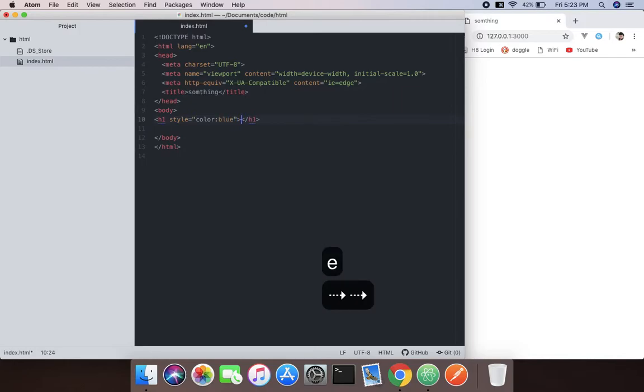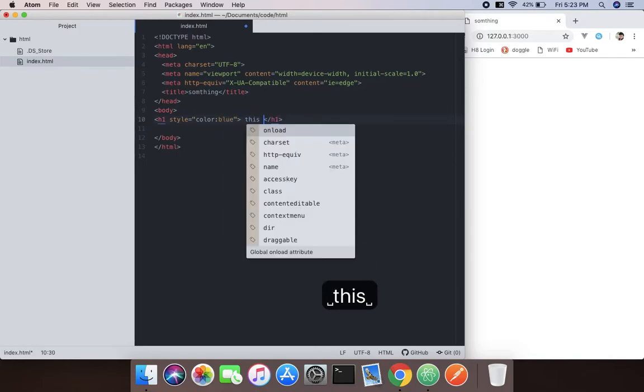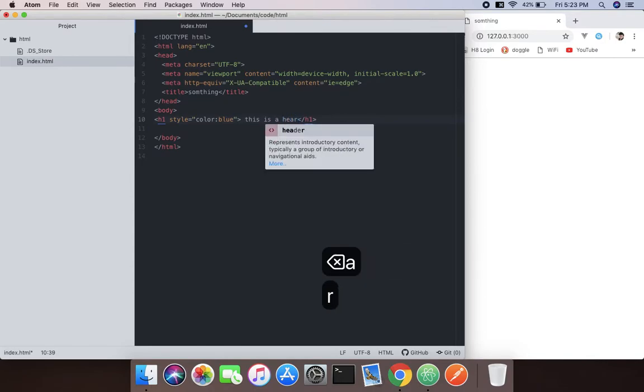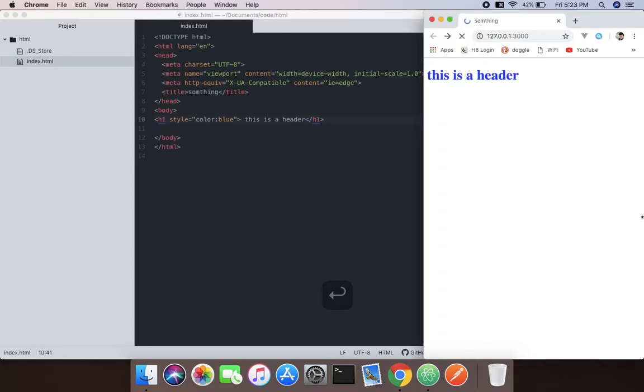So when you do that, this is a header. And when we're done with that, we can see there is a blue. You can add more to it.